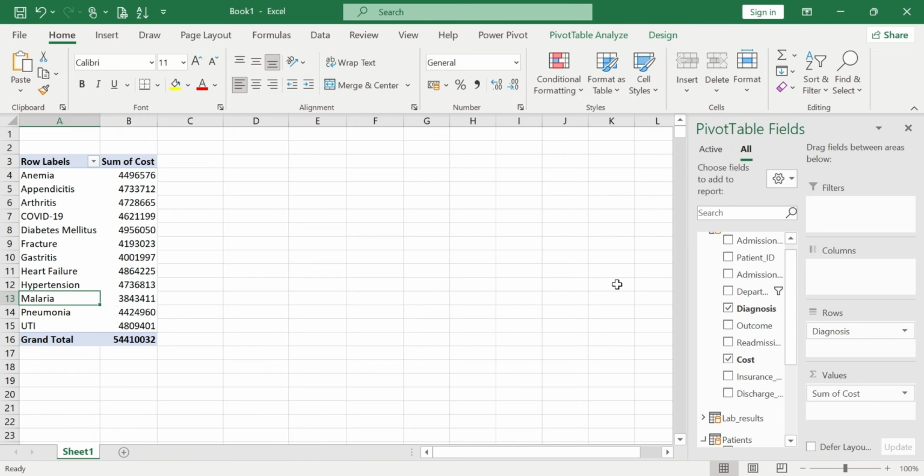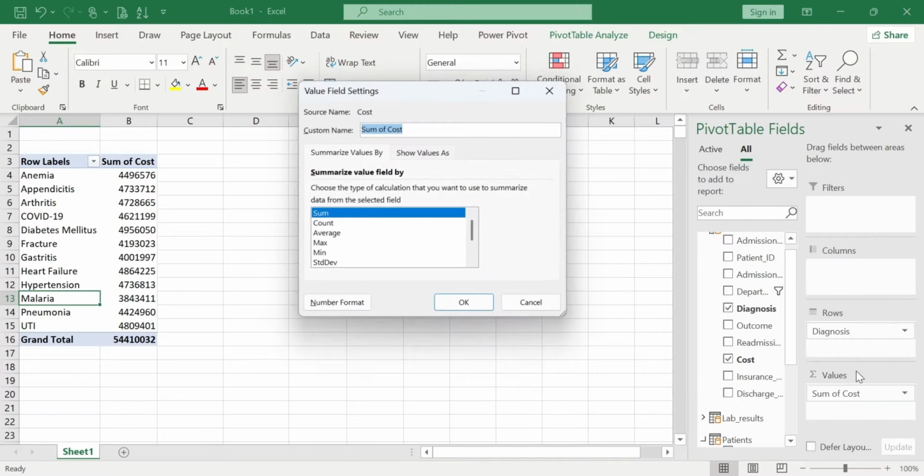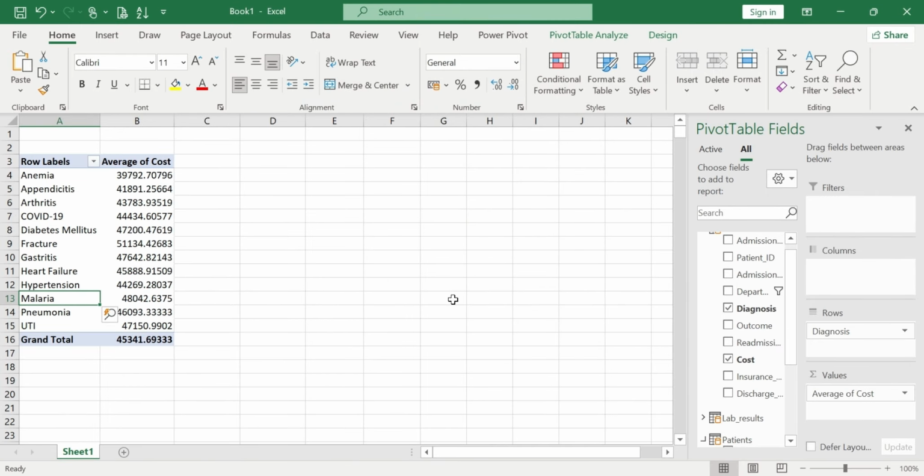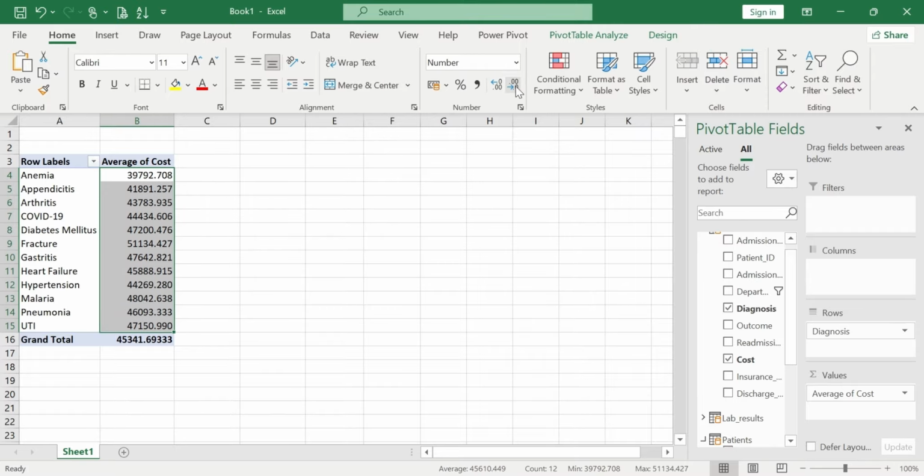So we have to click on this down arrow here, then value field settings, then we go to average, and you'll realize that we obtain slightly different things. Clearly this is what we have. I'll select it like that, then I reduce the decimal places to 2, then I also add a comma there, and that's all.